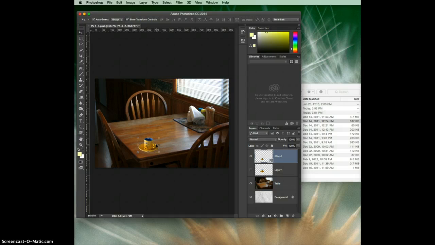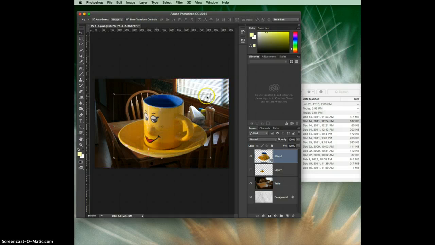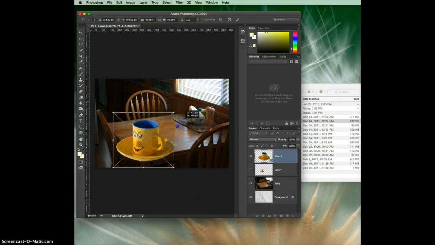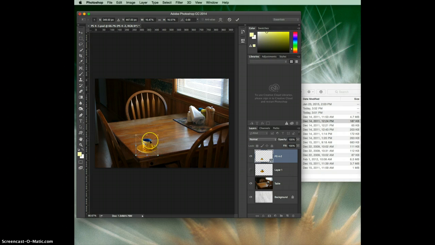One other way of doing that is, whoop, didn't hold my shift key down. Had it, but I suppose I didn't have it good enough. Alright, another way of doing that is, here it is activated. Now I can hit my return key, or for your PC users, your enter key, and that will commit the selection. So, as I said, different ways to do different things in Photoshop.